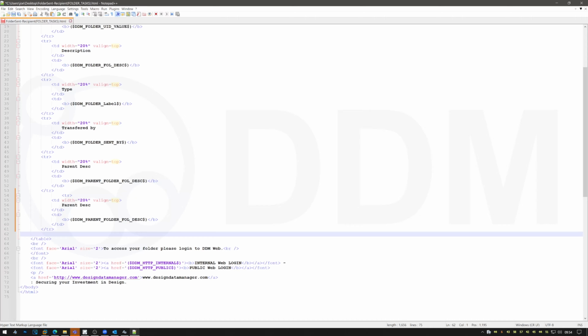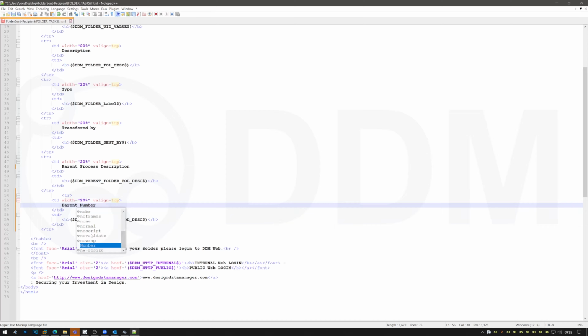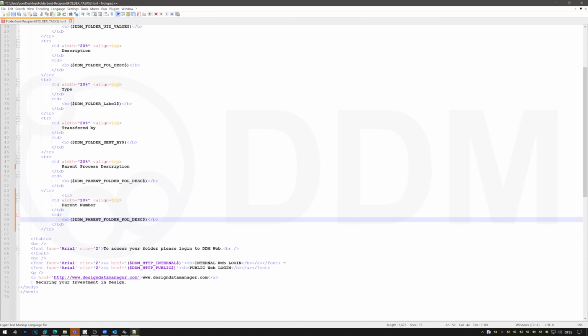paste. So this is the parent, let's call it process description. Whoops. Parent folder description, and this one is the parent folder number or name. I change this to name. I'll remove that blank line.